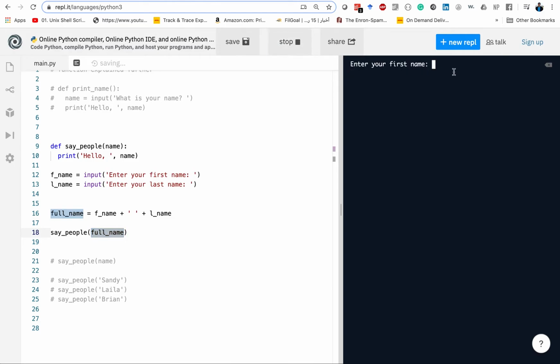So now if I am going to enter the last name, Ryan Whelan, like that. So now it takes these two names and then it prints them and then constructs a full name.